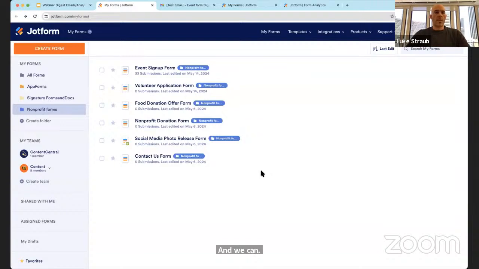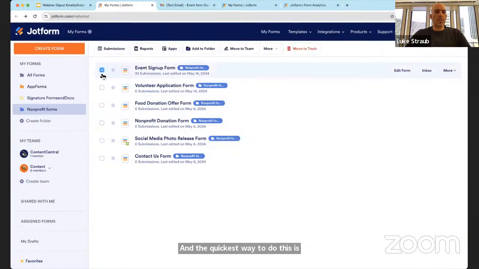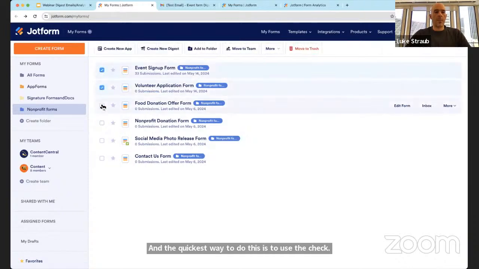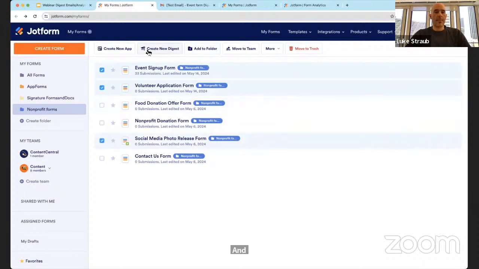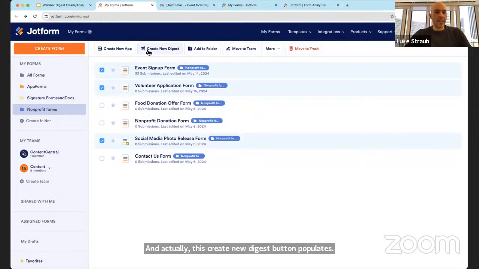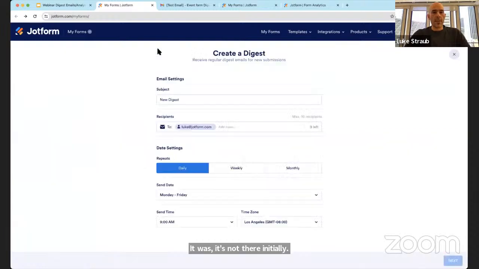And yeah, so you want to start from your My Forms homepage. The quickest way to do this is to use the check boxes on the My Forms page and click the forms you want to use. And actually, this Create New Digest button populates. It's not there initially. Once you click multiple forms, it will be there. And you can click this and you'll get right into your Create a Digest workflow.